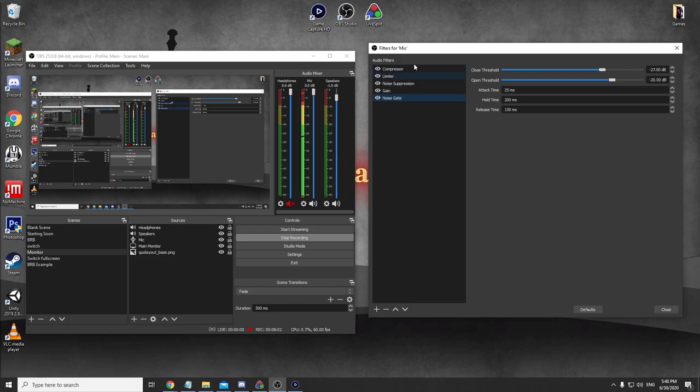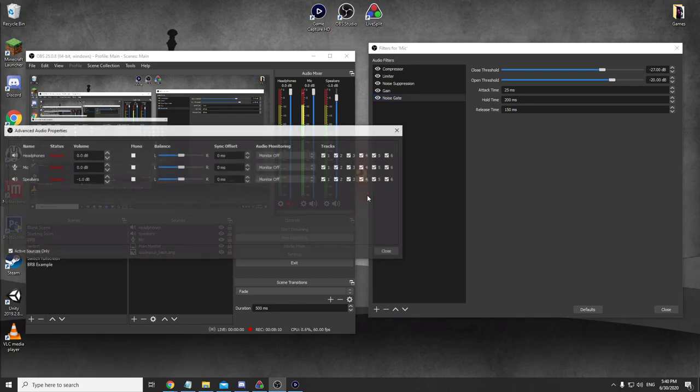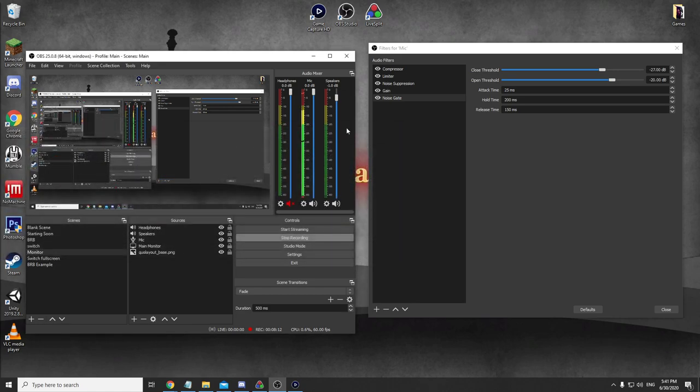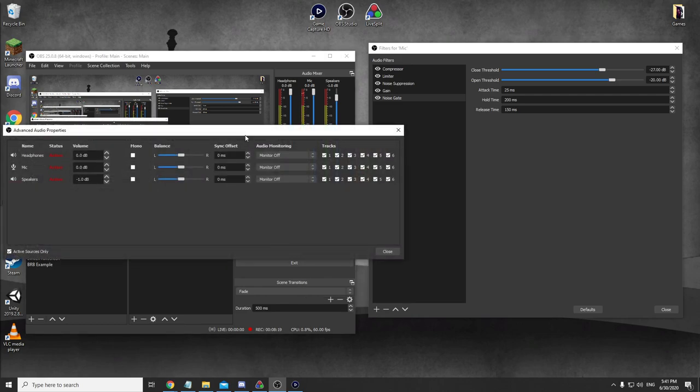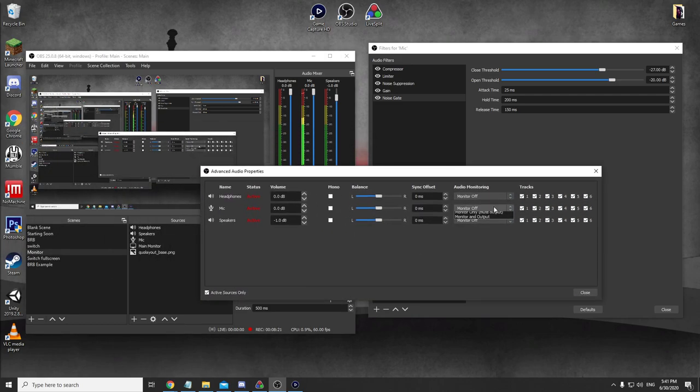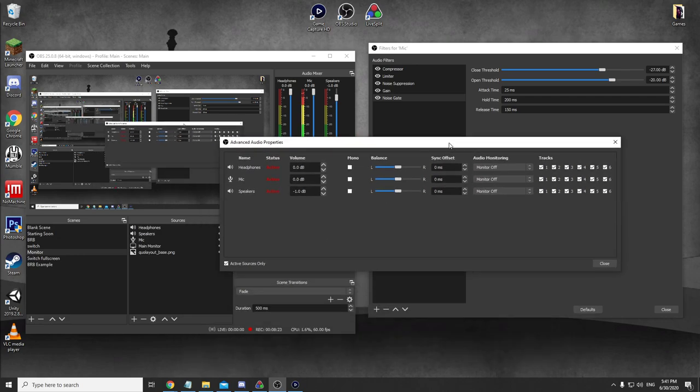That's going to be important for later, but that's also just something to keep in mind if you want to just play with your filters. Last important thing is actually setting up your audio monitoring. So if you right-click in your audio mixer, or if you click on the cog, the last option is advanced audio properties. And here we're going to go into microphone, and then monitor and output.